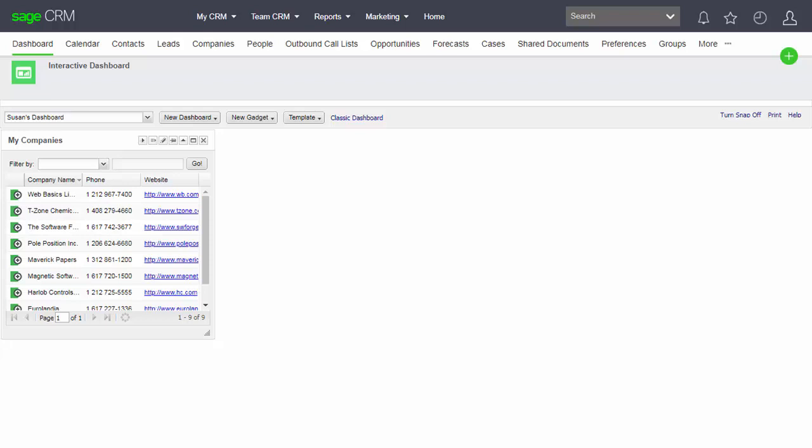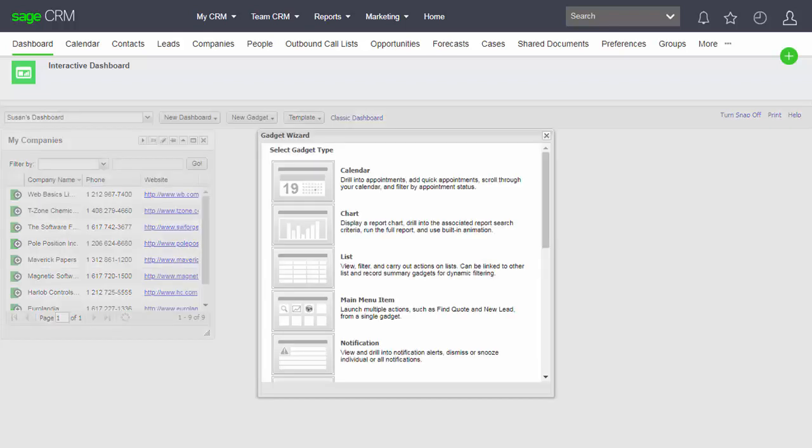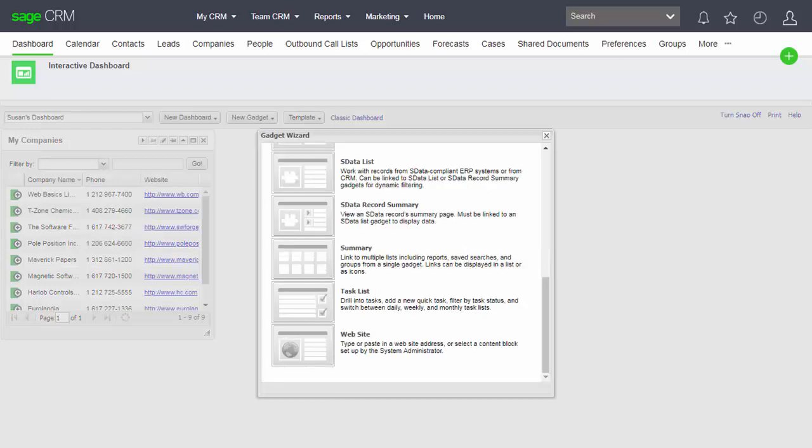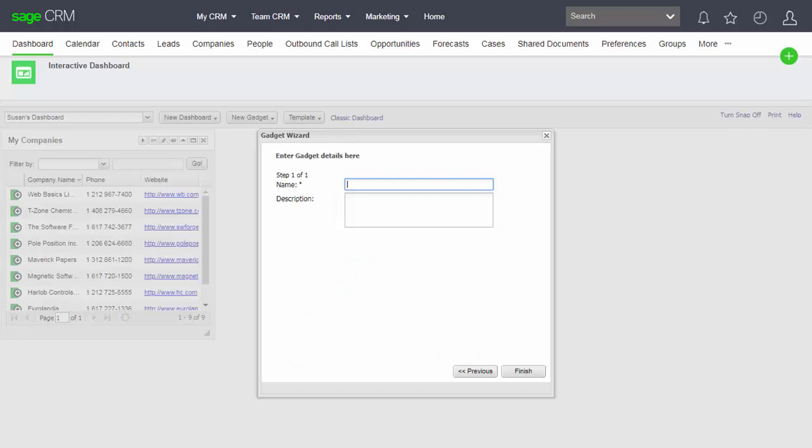In this lesson I want to look at adding a new task list gadget into an interactive dashboard. From within the interactive dashboard I can select the new gadget button, I can select create gadget, and from within the gadget wizard that is created I can now select task list. The task list is very simple. All I need to do is provide it with a title and save this.